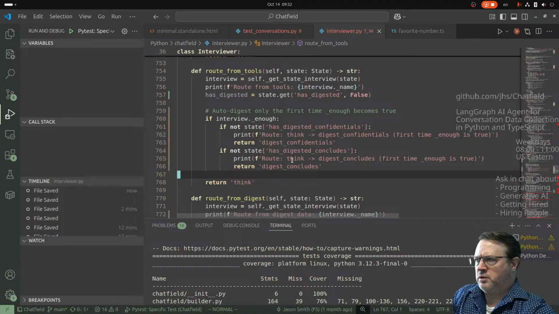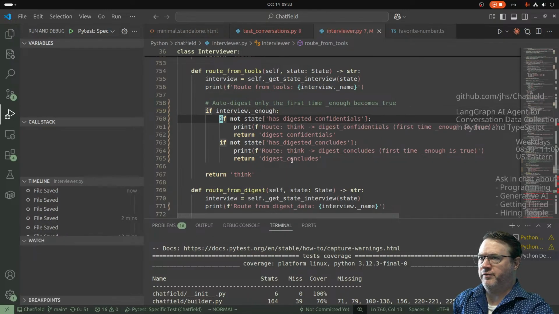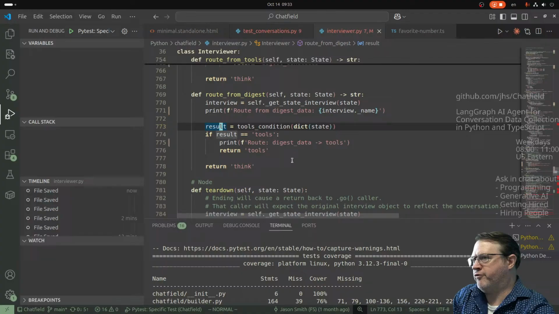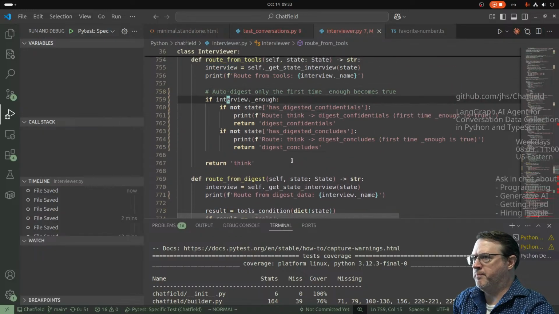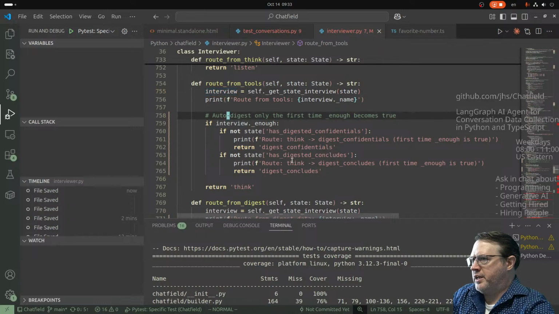Now tools. Okay, so from the tools, because anytime there's a tool call, that's like saving data potentially. So then when a tool call is done, we say, all right, if there's enough information to digest and we haven't digested confidentials, then we need to jump to that node after the tool call. That's going to call a tool, and then from the route there, it's going to jump back to tools. So it's going to lay down a tool call, and then it's going to jump to the tool processing node. And then from the tool processing node, it's going to process that. And then when it routes from, enough is going to be true again.